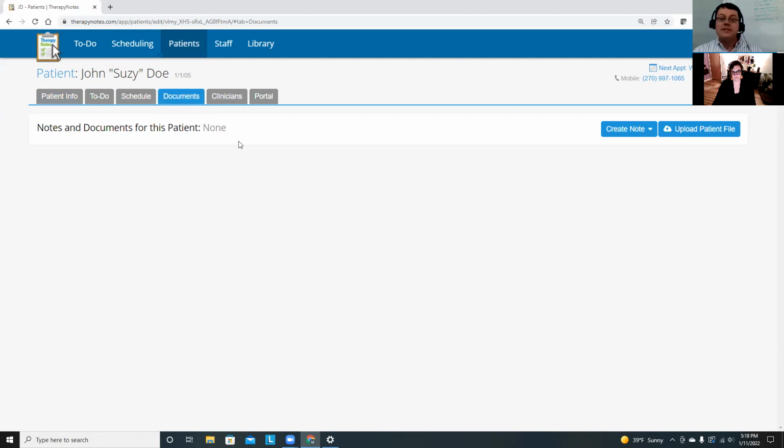Of course, this one doesn't have any because it's a sample chart, but you should expect that all of your documents, your opening paperwork, should all be scanned in here within the chart.